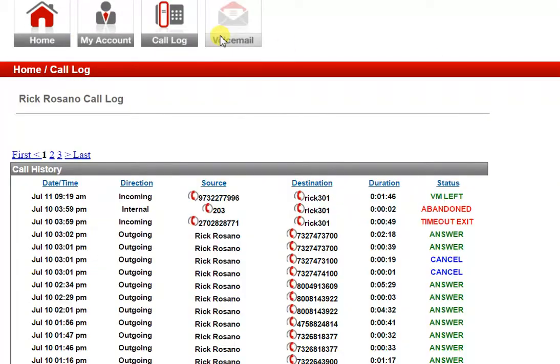Third choice is your call log. This is all your incoming and outgoing calls. Again, self-explanatory. Time and date, direction, source, destination, duration, status. Any icon with a handset, click to dial, like I showed you in the previous menus. Okay, that's under call log.